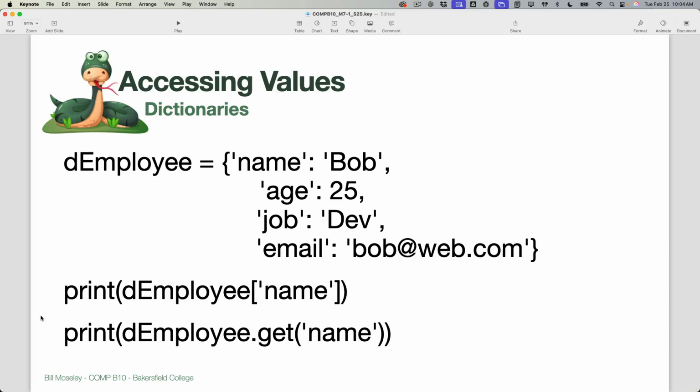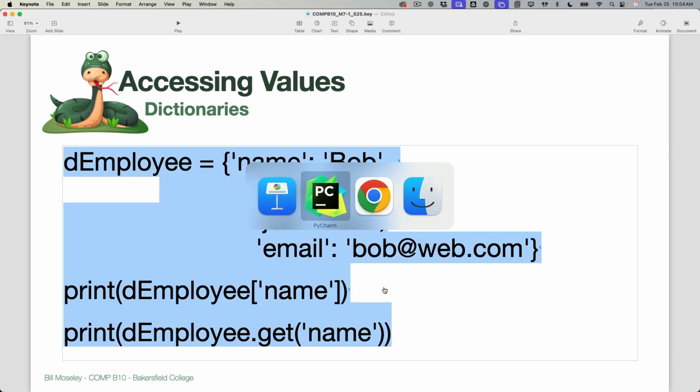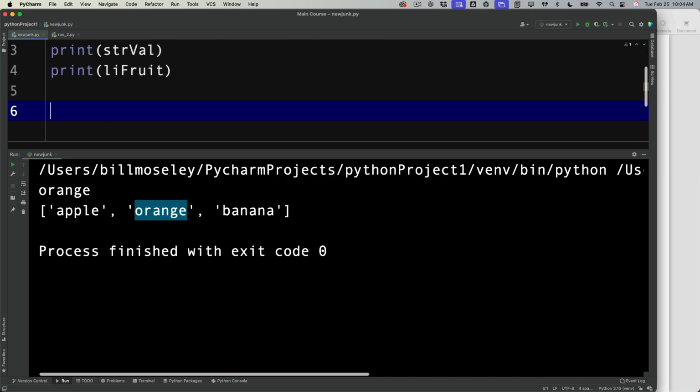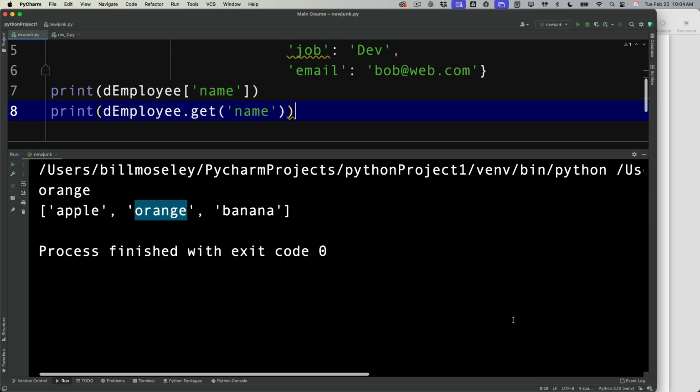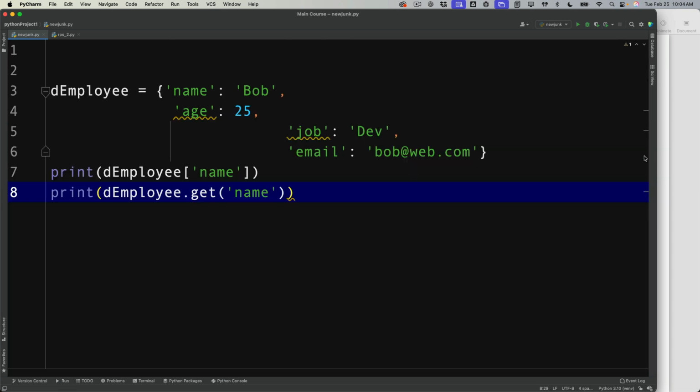Now, accessing values in a dictionary is similar, but instead of a numeric index, we're using the key index. So if I wanted to access this, let's just copy that over, comment that part out, and play around here.